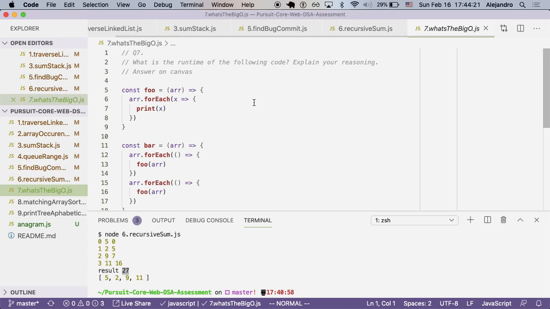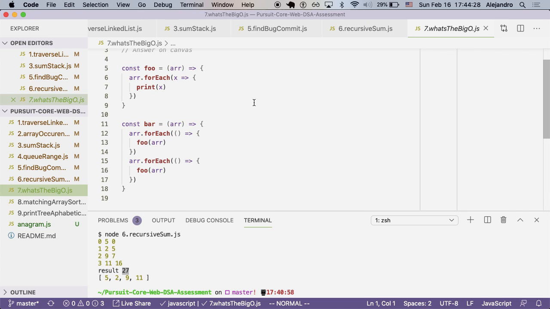Let's think about the big O notation for this one. What were the answers given? Big O notation of this code for bar. Who says it's O of n? Who says it's O of n squared? O of n squared? For bar. I'm talking about bar. O of n squared. Okay, yes, that's the right answer. It's O of n squared.